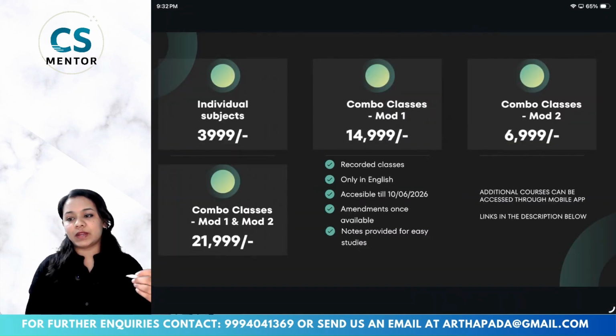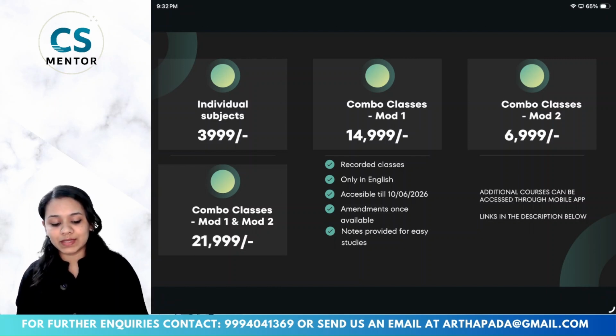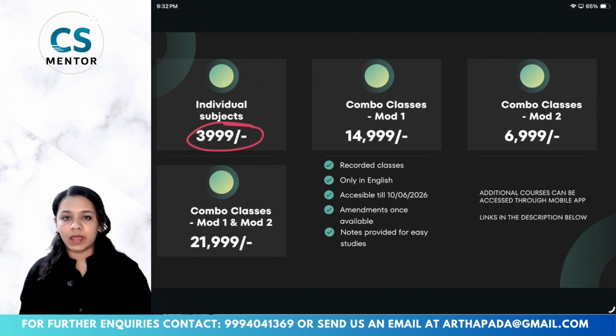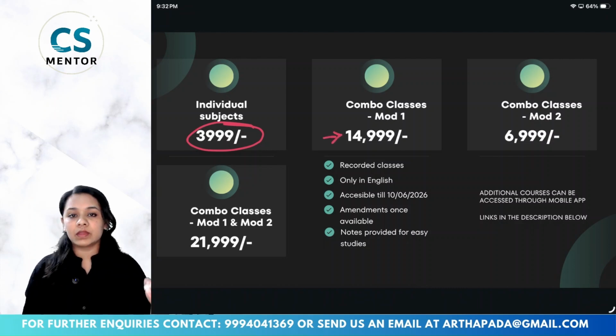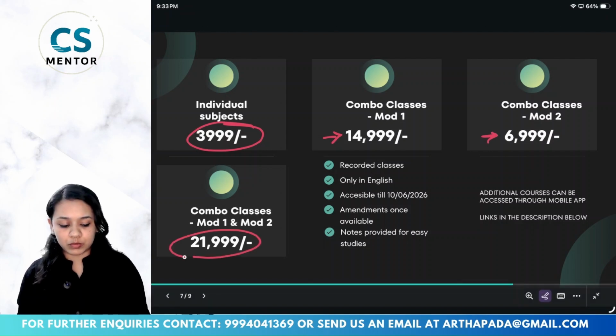So, how are we pricing our modules for students to access? If you want a single individual subject, it is priced at 3,999. And if you want the combo classes, module 1 is priced at 14,999, that is almost 15,000, and the module 2 classes are priced at 6,999. Now, if you want access to both module 1 and module 2 classes, then we provide that option also.